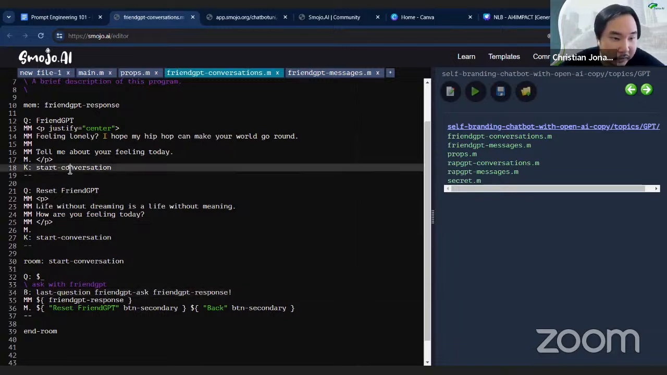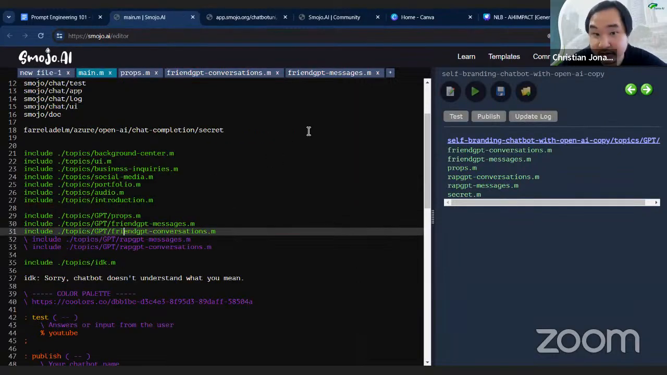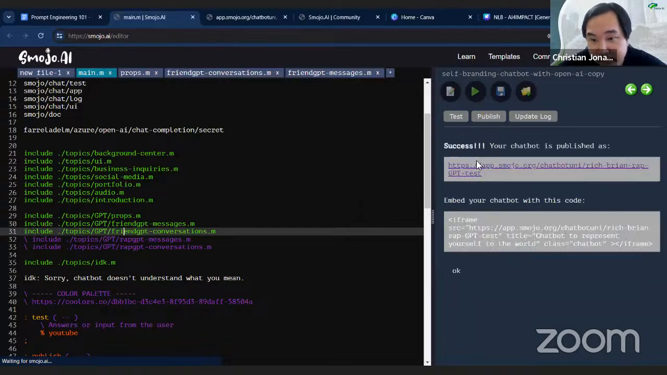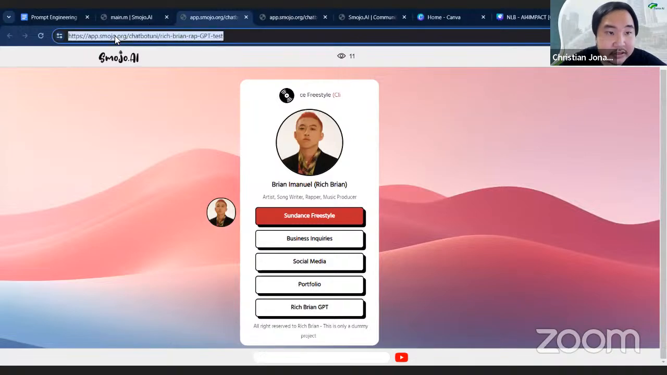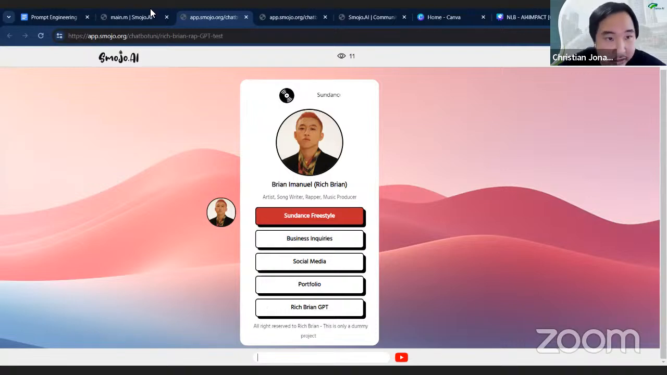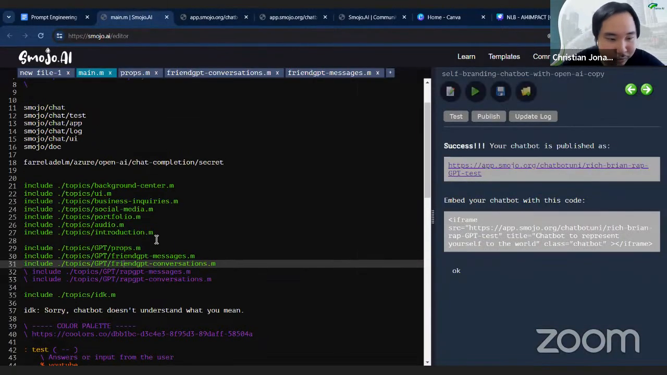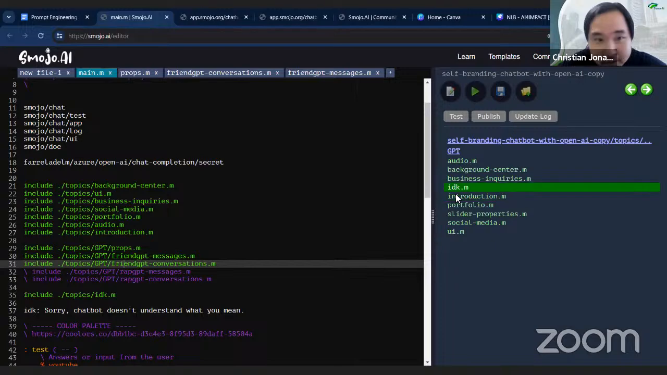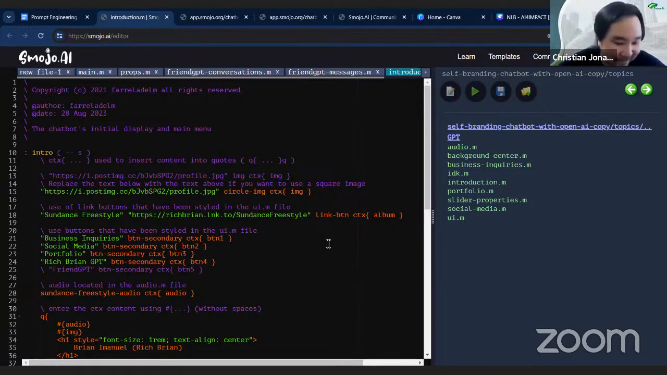So here is how it goes if we want to use Friend GPT. Right now I need to check, okay, my Friend GPT is already enabled, so I try to test, and then I try to publish. Okay, my Friend GPT is enabled right now. So let's try to access that. I look at the flow. Where is this Friend GPT? I need to trace the flow as well. This one starts with introduction. Where is my Friend GPT?